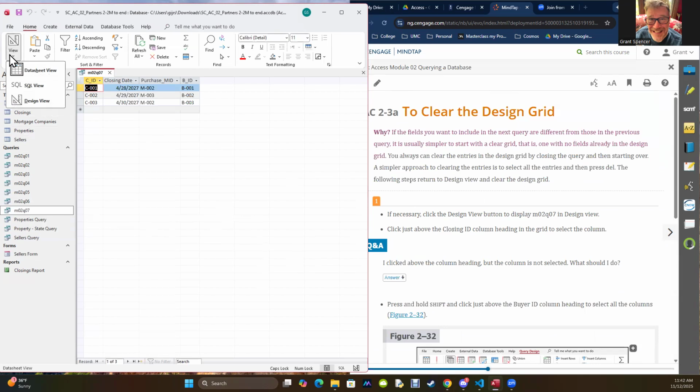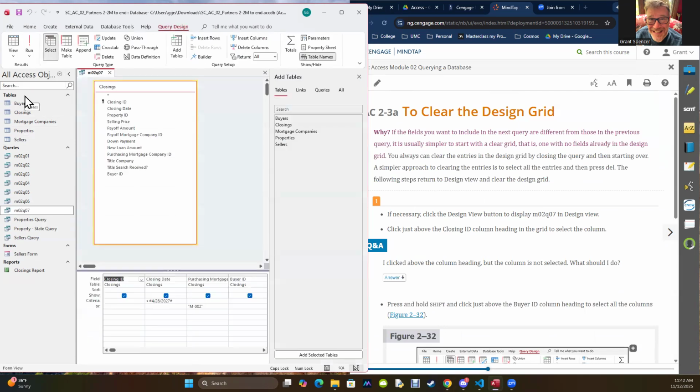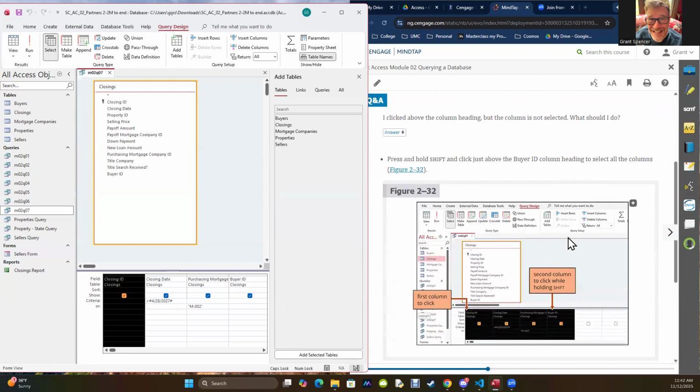And I want to go to design view, which is there. So there's design view. There's a little sort option down here. So just about closing ID column heading. Okay, so what do you want me to do here? Click above the closing ID column heading in the grid to select the column. Okay, sure. There. Wonderful. All right.